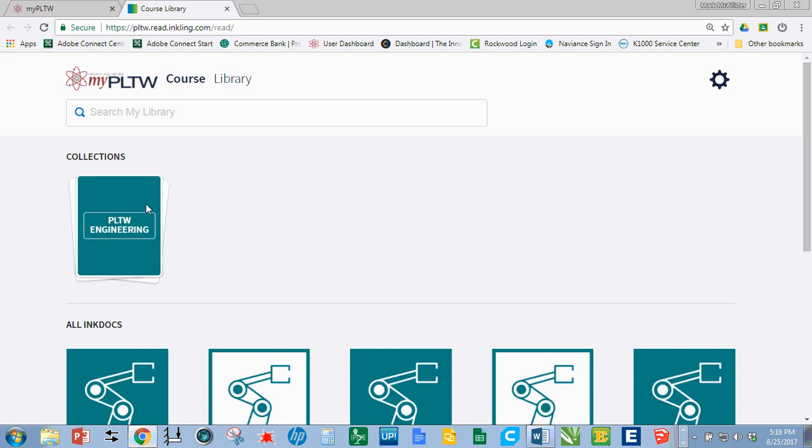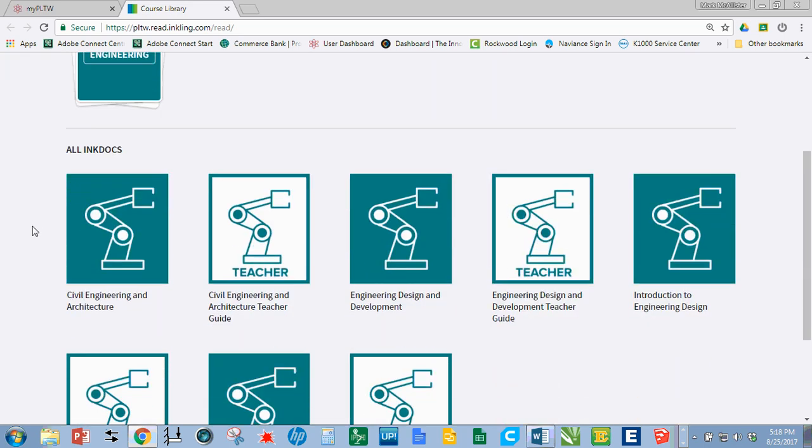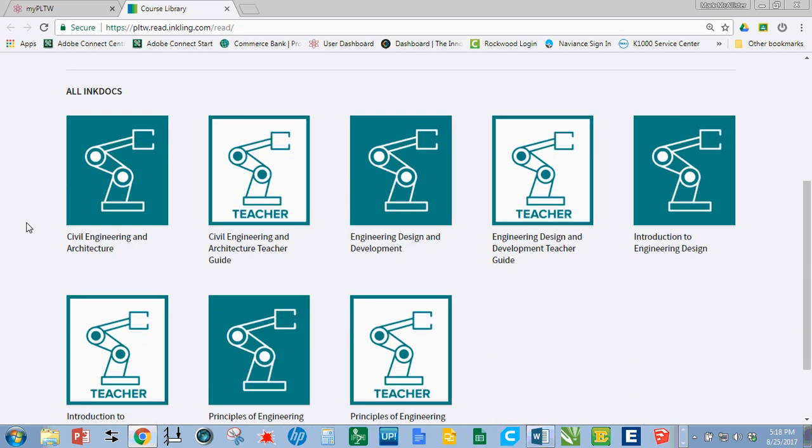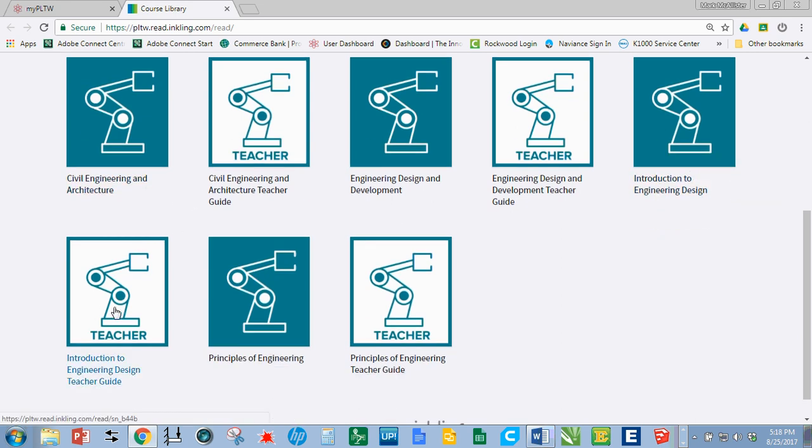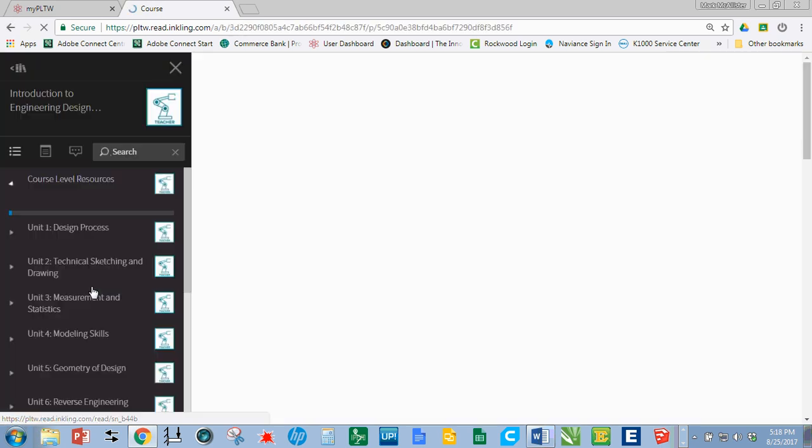And once you click on courses, you'll notice that in here you can see every PLTW course that I'm certified for. You have your student courses, which are Introduction to Engineering Design over here, and then you have your teacher guides over here on the left. So to find this, we're going to click on Teacher Guide.